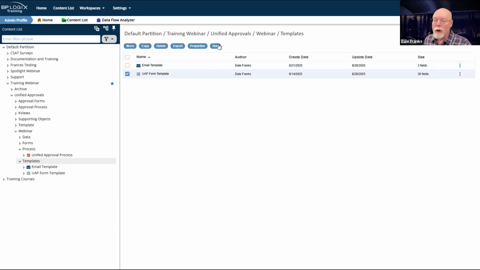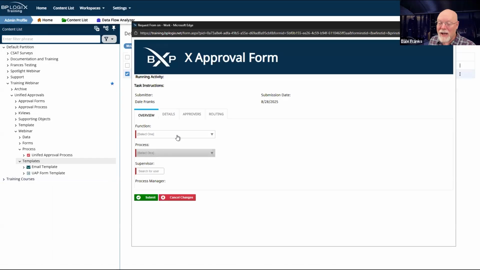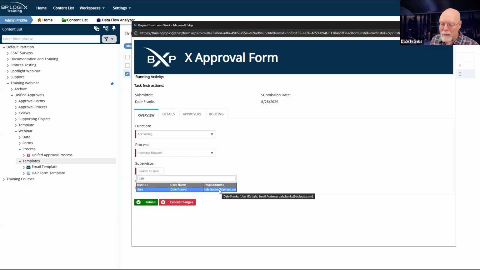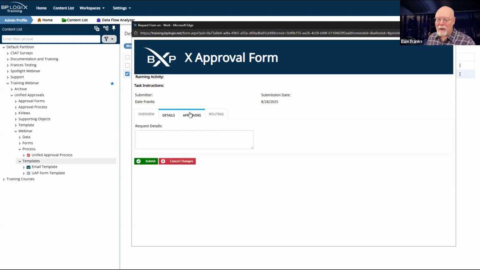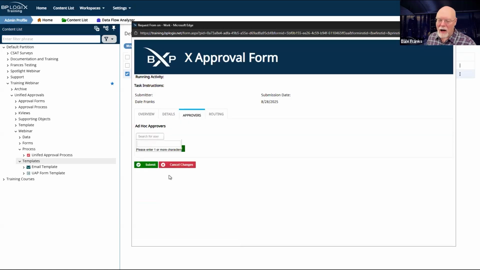Let's try a resubmission. And I have not tested this yet, so I don't know if it works either. But let's try an accounting one this time, and let's go with a purchase request. My supervisor, again, is going to be me. Process manager, obviously me. I don't care about the details. I am going to add an ad hoc approver. Let's see, who shall I choose as ad hoc approver? Let's choose me.